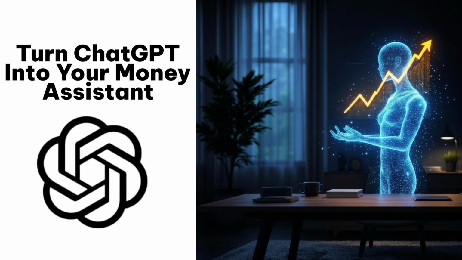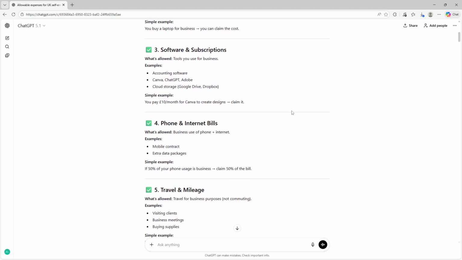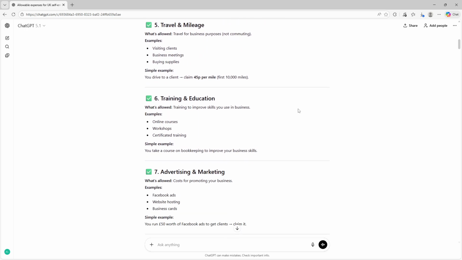Before you begin, gather your receipts, invoices, bank statements, mileage logs, and any records of business-related purchases. If you're unsure what counts as an allowable expense, the first prompt will help you identify them. Start with this simple prompt. Create a beginner-friendly list of allowable expenses for self-employed people in the UK with simple examples. This gives you a clear list of what you can claim, from travel to software to home office costs.